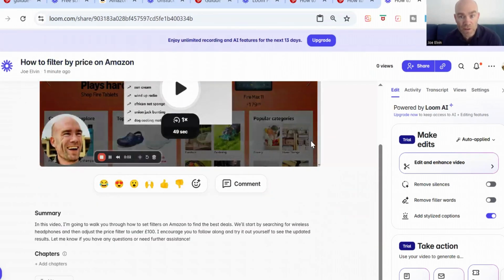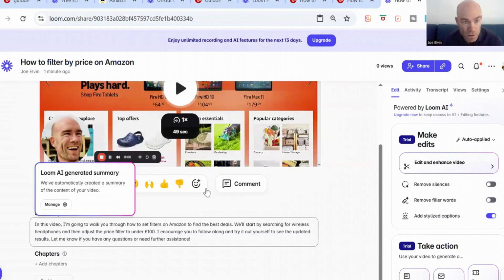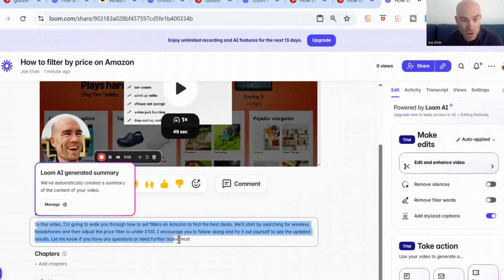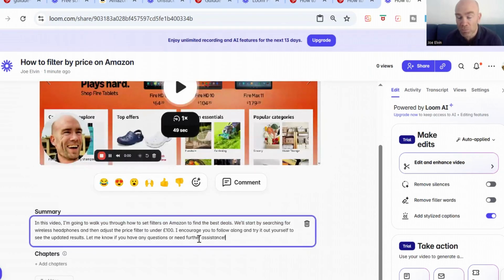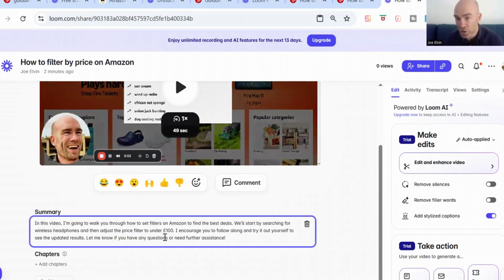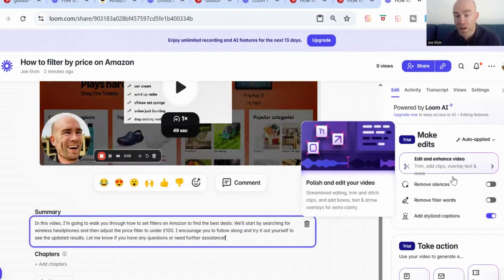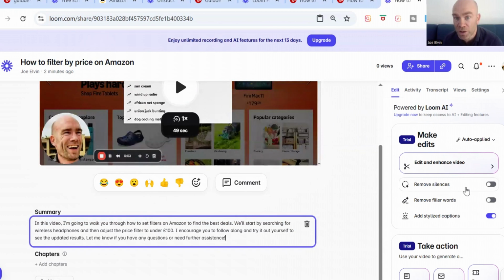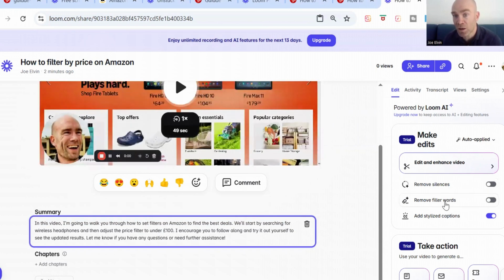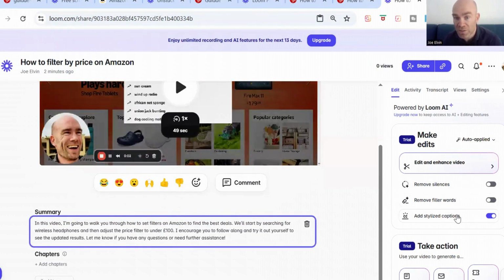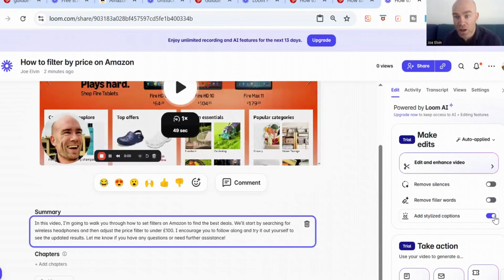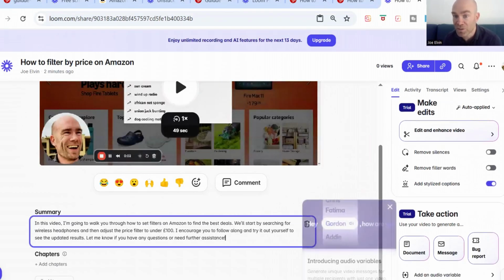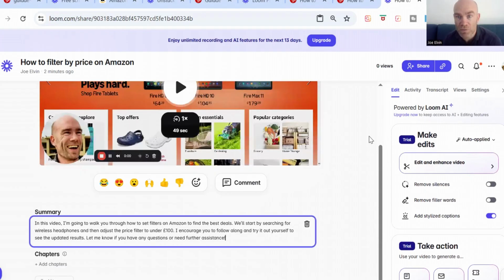Okay. AI has done a better job though of generating our video description, so we don't have to bother typing all that out. Also, sometimes, I guess for longer videos, AI can help you generate chapters for your video. If we can see the features here, we can remove awkward silences from the video. We can remove filler words like and ah, and we can add stylized captions, just in case people don't understand my English accent or something like that.